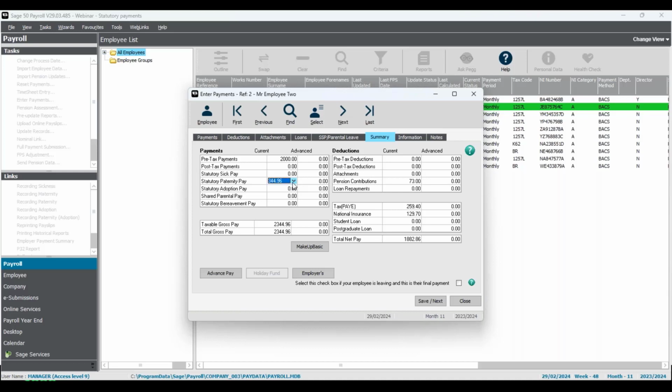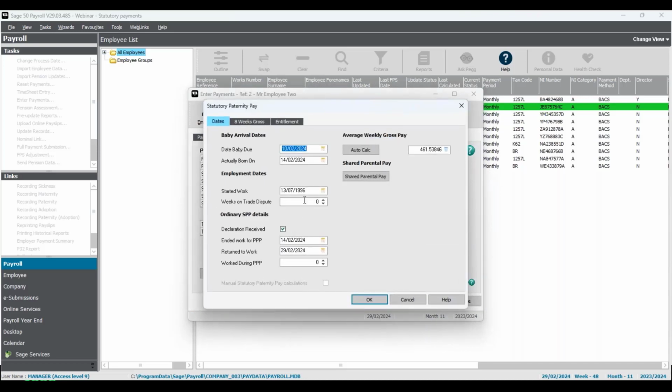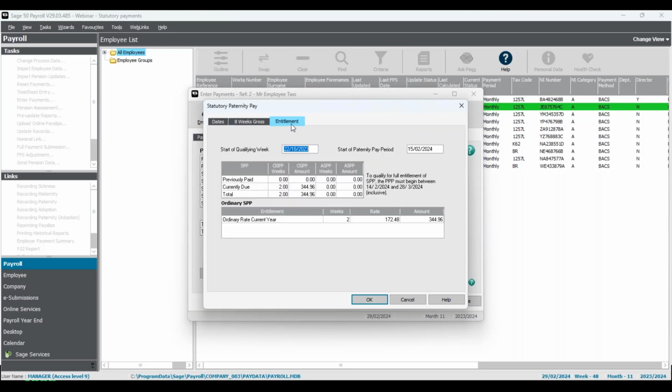But if I did want a bit more clarification on how it's got to that figure, if you see this little arrow, we'll click on this, select the paternity type, and it brings you straight to the record with that paternity pay information. So if I click on entitlement, I can see that now I've changed my process date, it is calculating that currently due, so in the current period and up to the process date, there's 2 weeks of paternity pay calculating at an amount of £344.96.